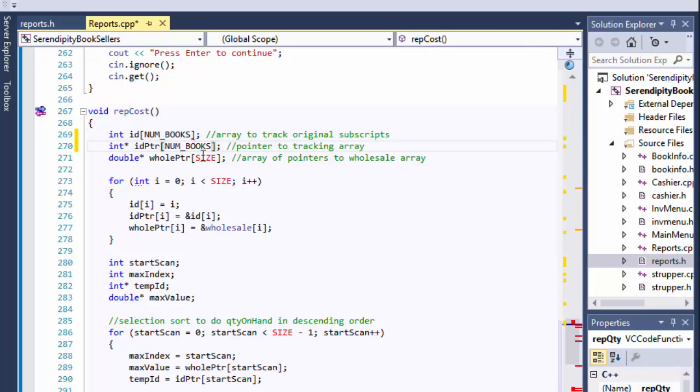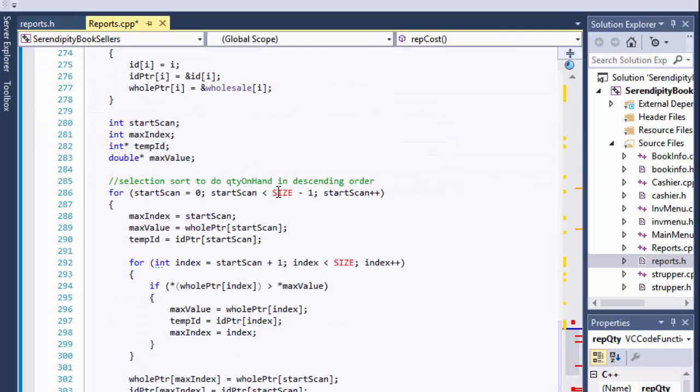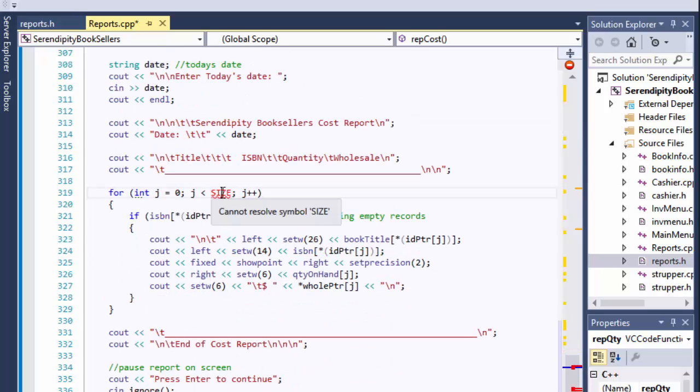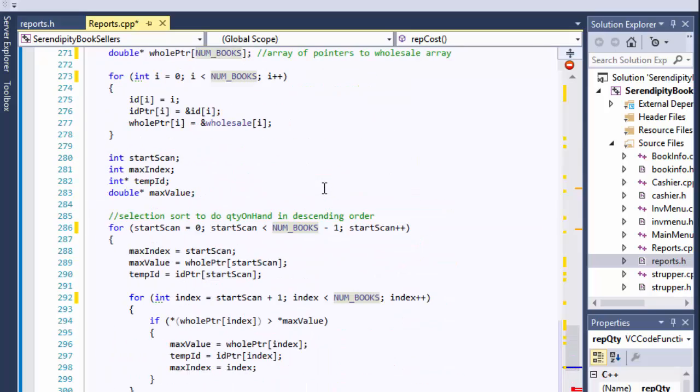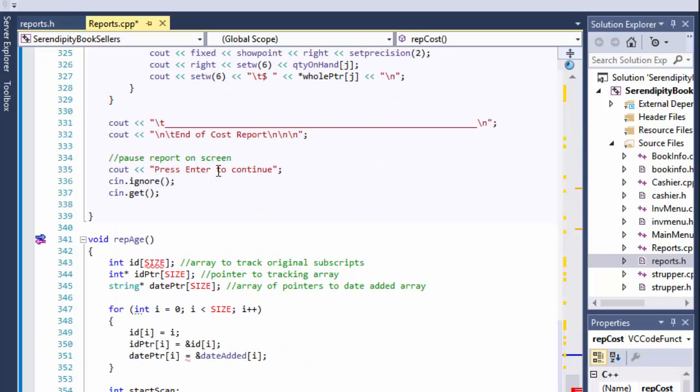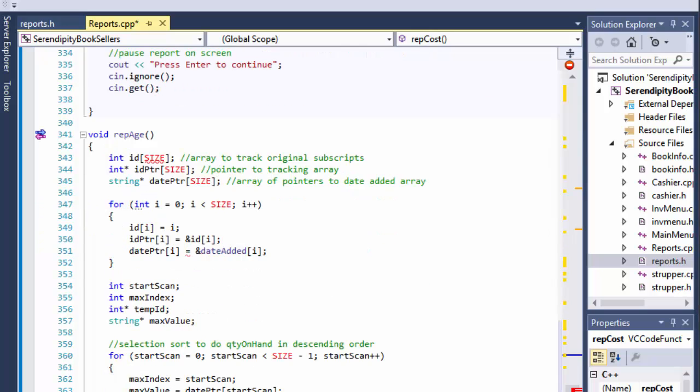Similarly with the cost, it's kind of like the wholesale, just changing the size of the array to number of books. Oh, the date, of course. Where is it? Over here. I have to change that to character date string size, like that. And age. Now age is a little different because with age we are searching for a string, so these will be number of books as the size, but over here the string will change to character.